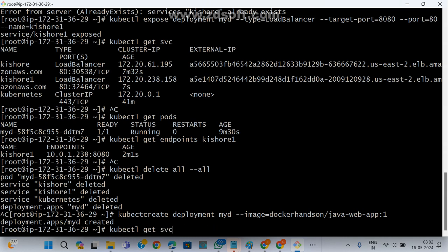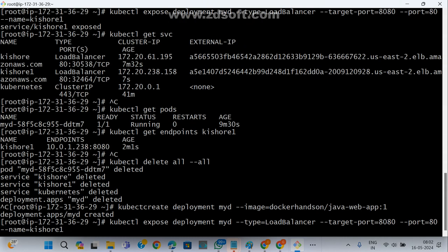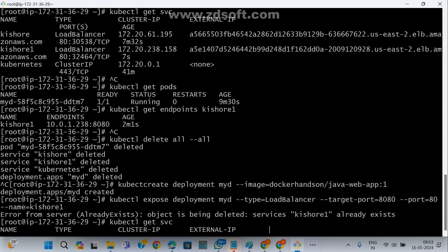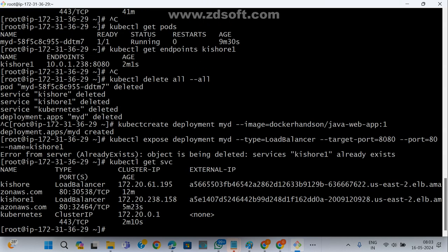After this, I'm creating that service object. What is the service name? I think Kishore one. Now quickly see, even that name is not deleted. kubectl get svc. Yeah, services are not deleted.